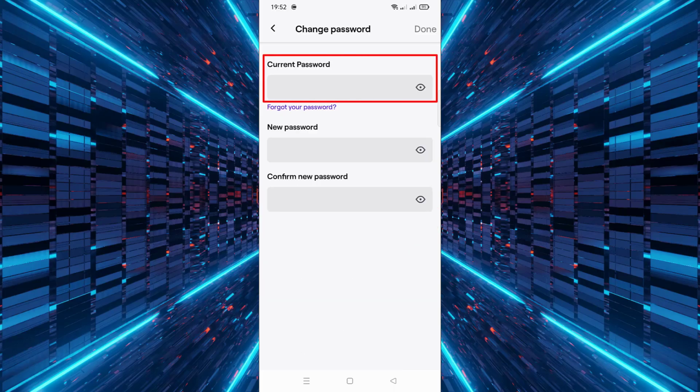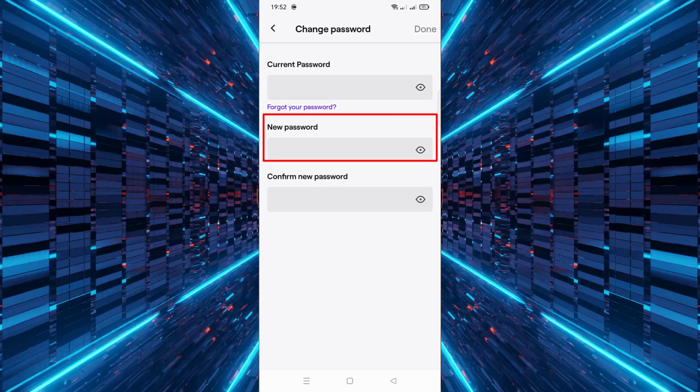First, enter your current password in the first field to verify your identity. Then, type your new password in the second field. Be sure to choose a strong and secure one. Re-enter the new password again in the third field to confirm it. Finally, tap Done, or the check mark at the top right corner of the screen to save your new password.